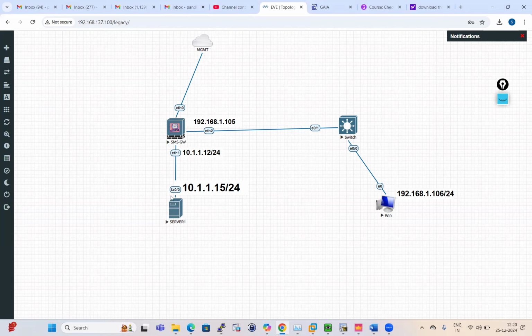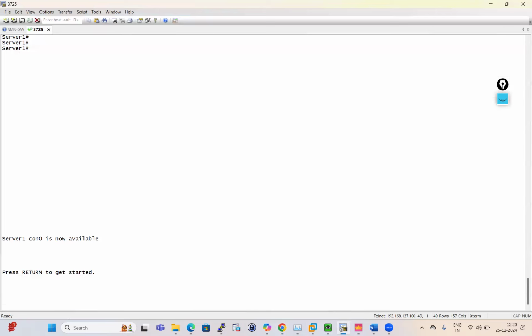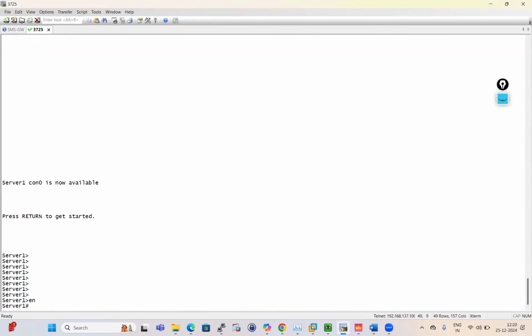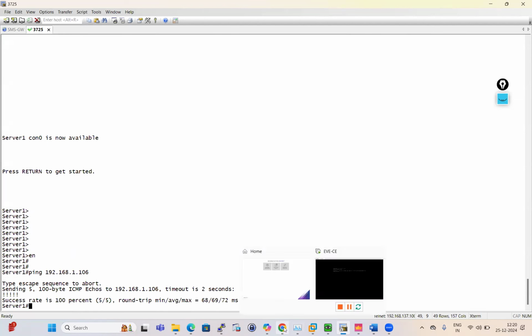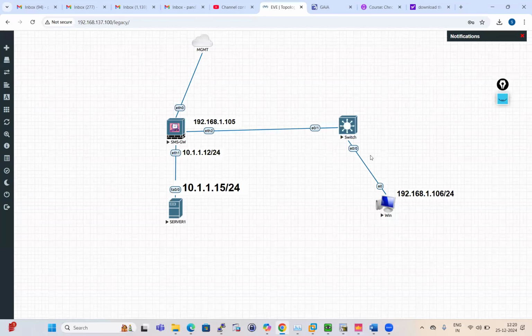And if I try to ping this from this server, it will also work. Come here on the server and ping 192.168.1.106. I am able to ping, which means reachability is there. So we can say it is bidirectional, one-to-one mapping. This is how we can configure automatic static NAT in Checkpoint.